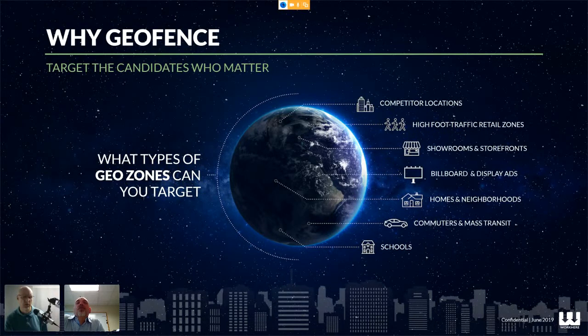So here's the big question: why would you want to do this? Well, you can target the candidates who matter. We're able to target competitor locations and high traffic retail zones, showrooms and storefronts. We're able to target where billboards are and advertise to people that saw the billboard. We can target homes and neighborhoods and commuters and schools. So there's a lot of different things that we can do to target job seekers where they might be.